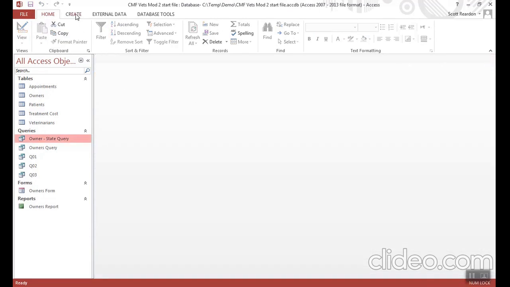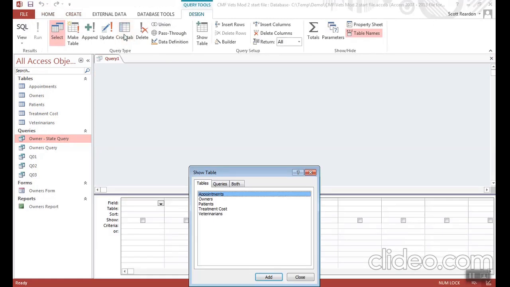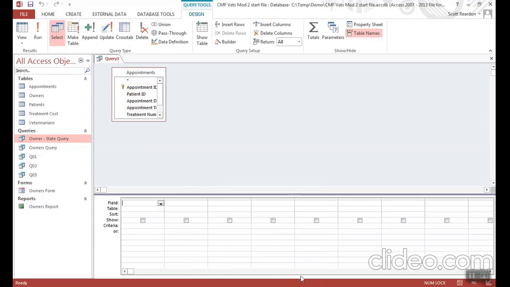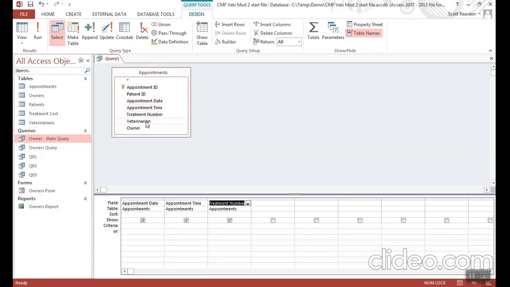Another new query, create query design. We're going to base this on the appointments table and close. I'm going to drop in the appointment date, the appointment time, the treatment number, the veterinarian, and the patient ID. And here I'm looking for an appointment that is scheduled for after June 30th, 2021. That's way out there.